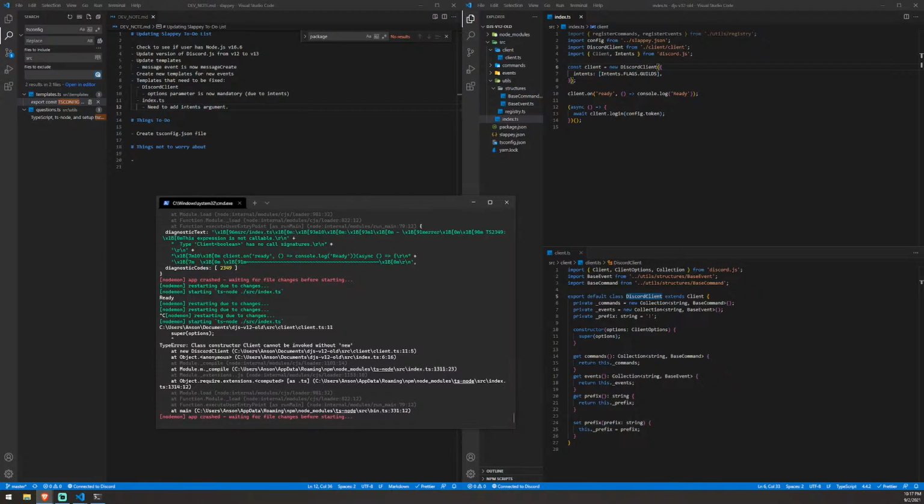I'm very confused. Am I missing something here? Did something change with the client class? Is it not extendable? Are you not able to extend it anymore? I'm very confused. It's still a class. So why am I not able to extend?